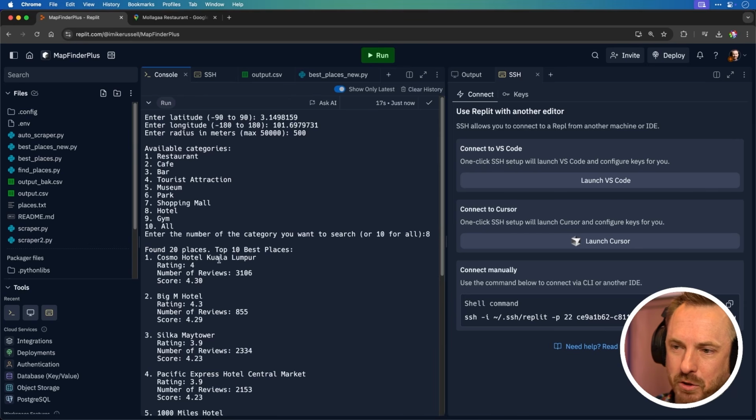Boom! The Cosmo Hotel, Kuala Lumpur. That is the place, and then followed by the Big M Hotel. So it's just a bit of fun. It's just showing that if you can find a good API, like Google Maps API, they do charge, but I think they give you quite a generous amount of free credits every month.